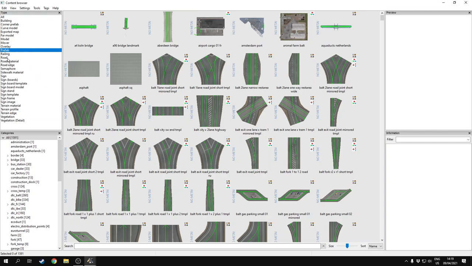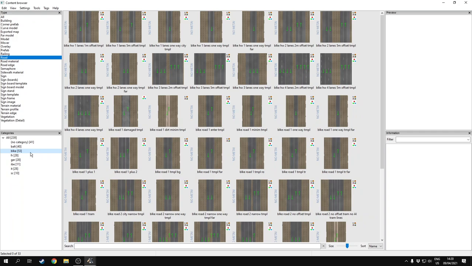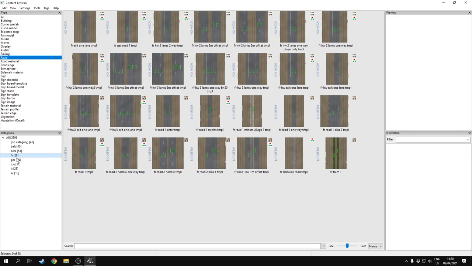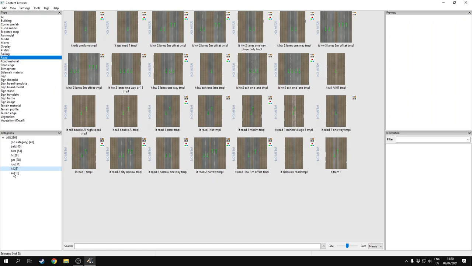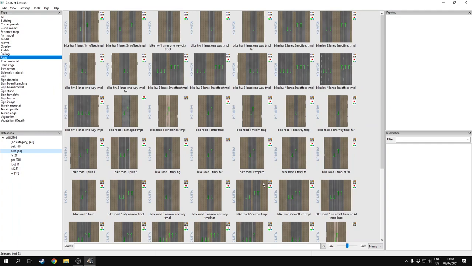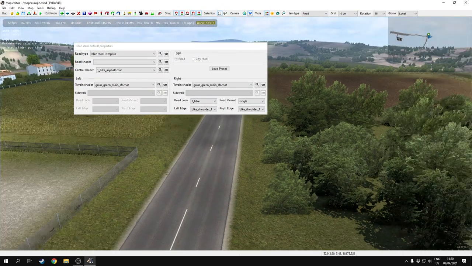So go to roads, and I recommend you not use those ones. In my case, I will use the bulky models. For example, I will take the bulky road one template row. In your case, you can get the French ones, German ones, Iberian ones, Italian, Scandinavian, Baltic. Okay, I will take, as I said, the bulky road one template row. Right click and click insert to map, or just double click on it, and you have it here.